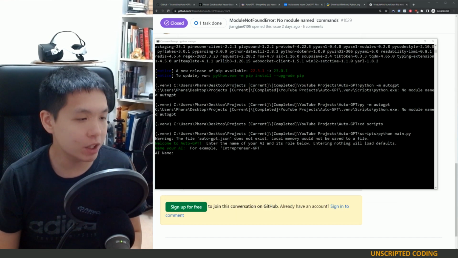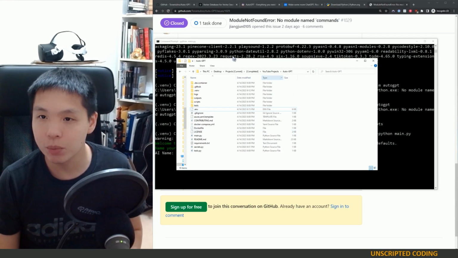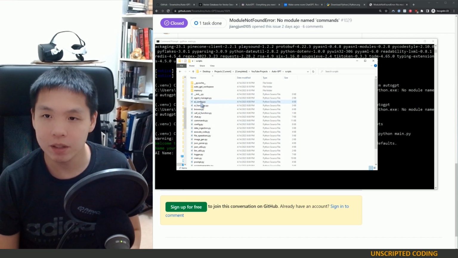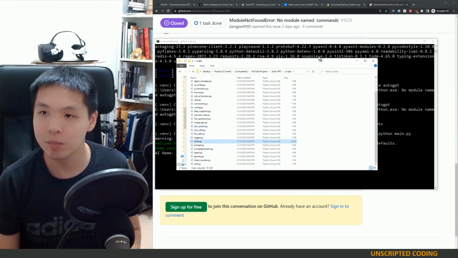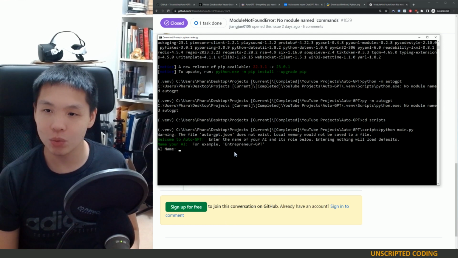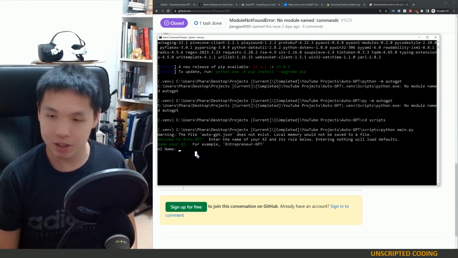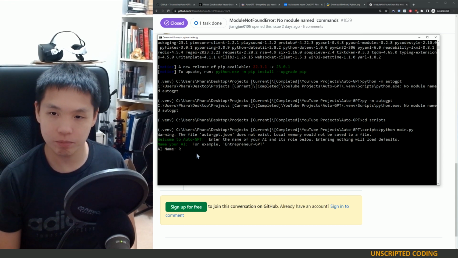So originally, let me get this back here. Originally, we were running on this Auto GPT folder. We should be changing directories here to scripts and then running the main.py. From there, we get to the demo. So we can give it a name. And what I wanted to call it was Legal Research Bot.